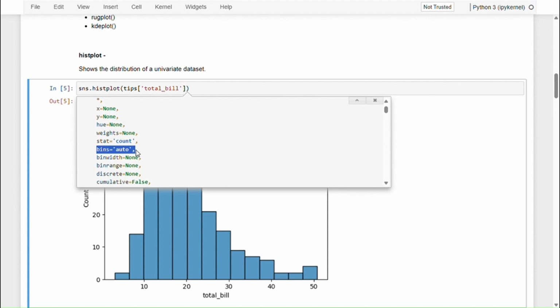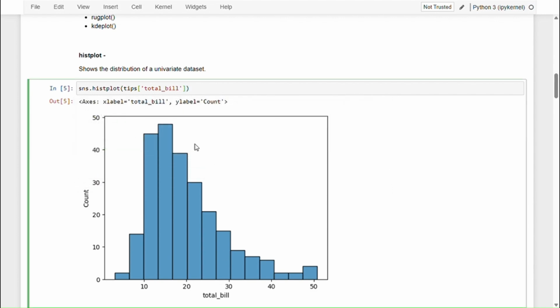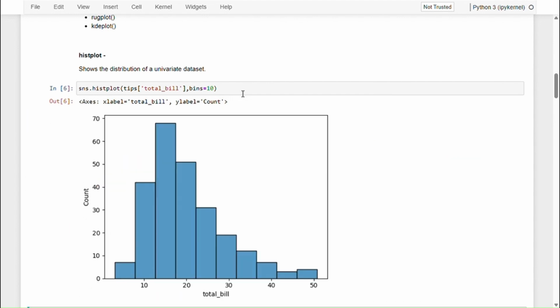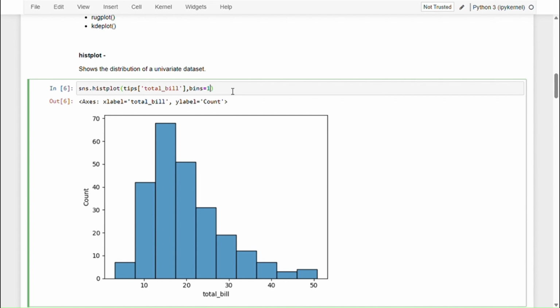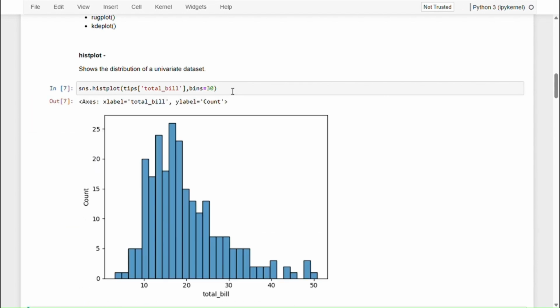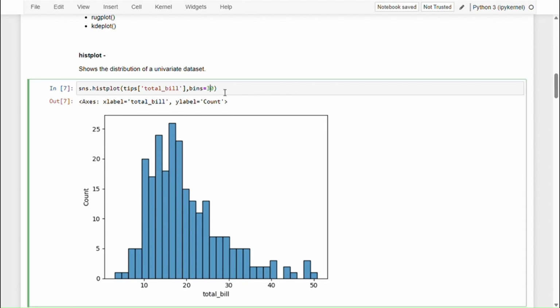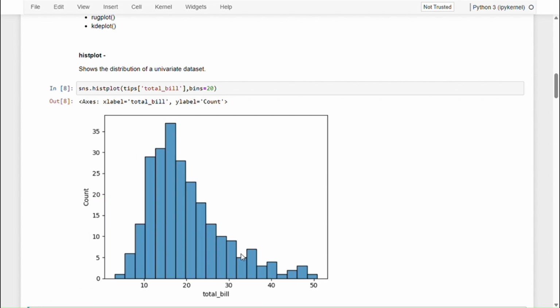We have a bin parameter, which is given auto by default. So let's say you want to divide the entire distribution into 20 bins or 10 bins. So let's run that. Let's go for 10 bins first. We want a lesser number of bins, or if you want to increase the bins count as well, it will give you a very minute distribution, but not all of the bins will have data here. So it really depends on the kind of data you have.